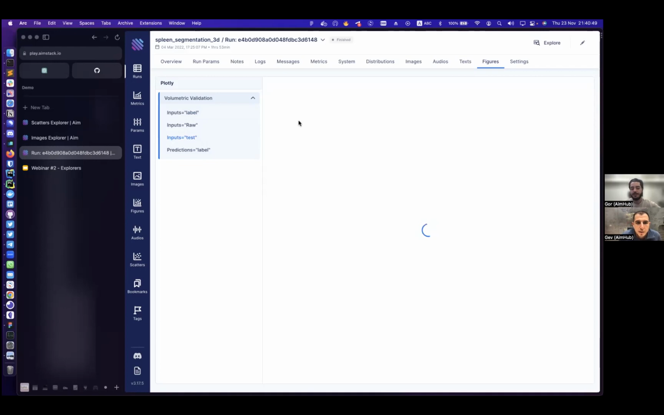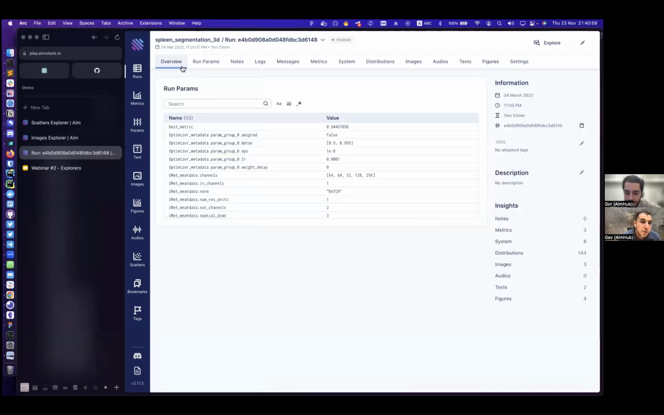So Gaurav, now that these plotly figures are taking forever to load, can you show, I guess, one last cool trick on Explorers before we leave for the questions?